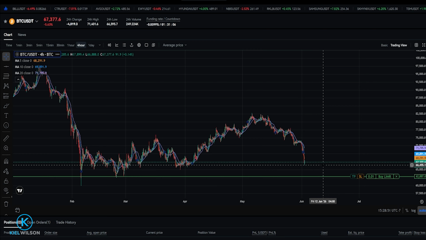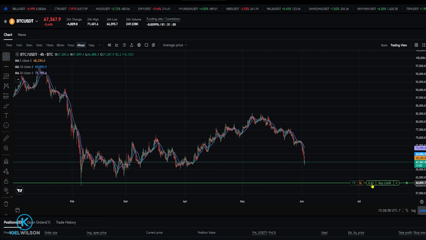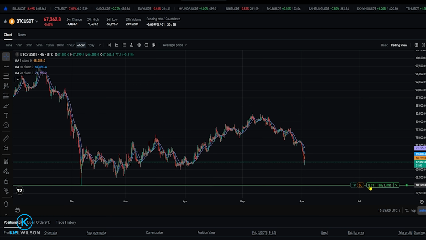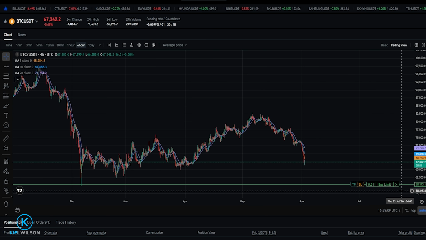If you want to amend this order, you can always grab onto it. And of course, we can now move it. So maybe I wanted to move it down all the way to the bottom of that wick over there on the left-hand side. I can let go of left click. And as you can see, I just moved that limit order down to 60,373.